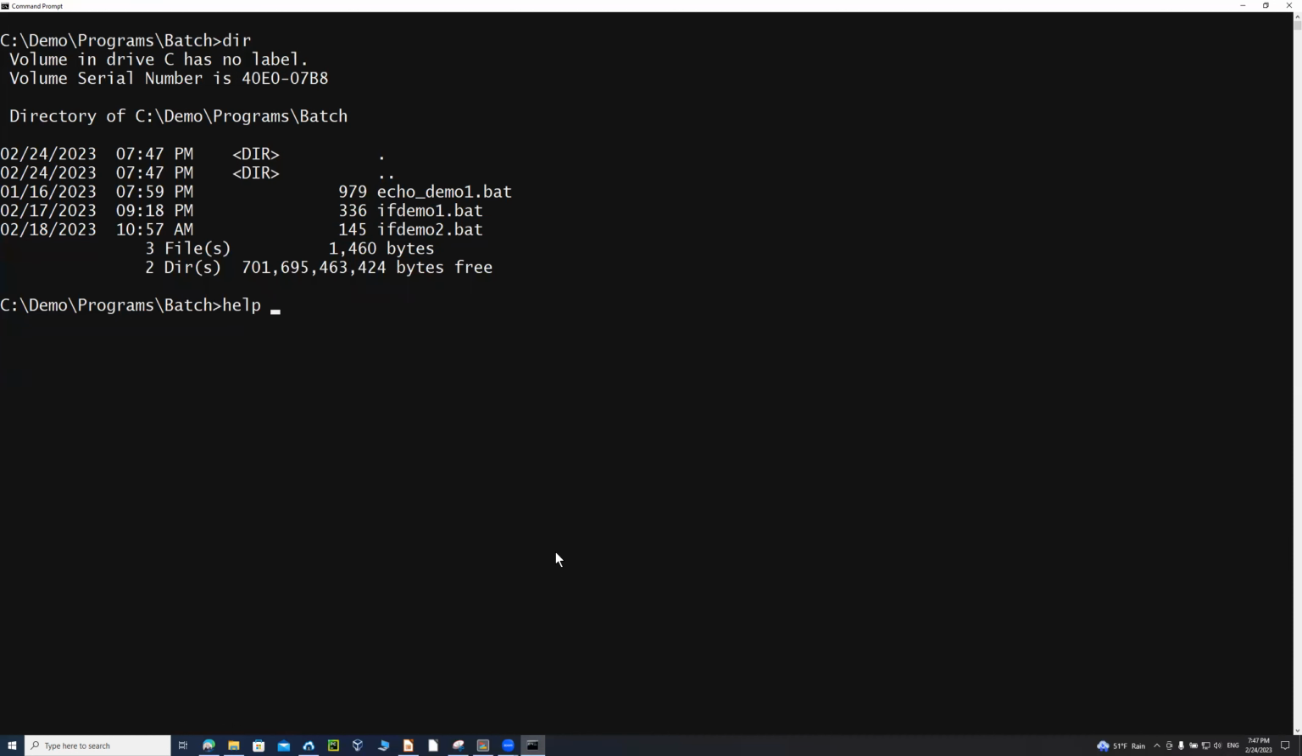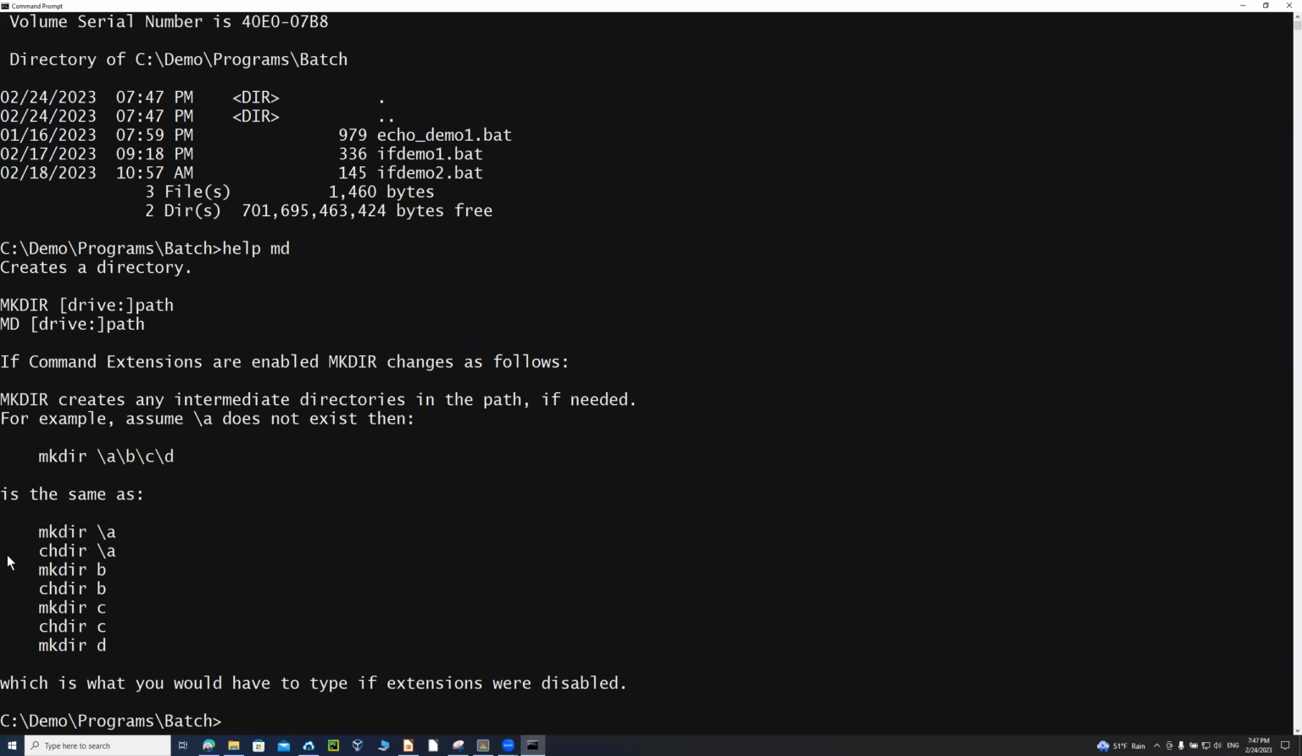So remember, we typed in help mkdir like this. It shows you whether you do MD in lowercase or uppercase. I mean, with the shorter form or longer form, you still have this mkdir command. And then similarly with changing the directory and everything.